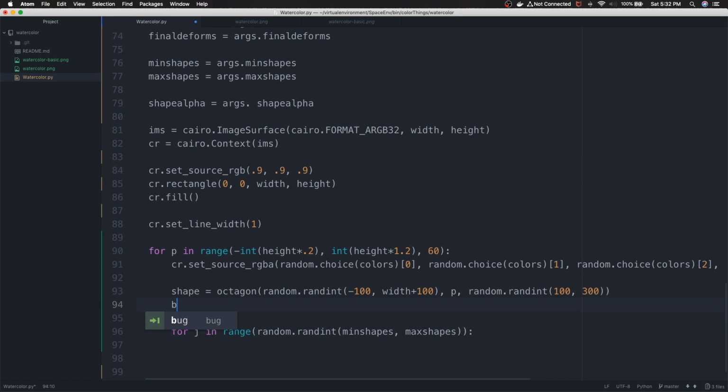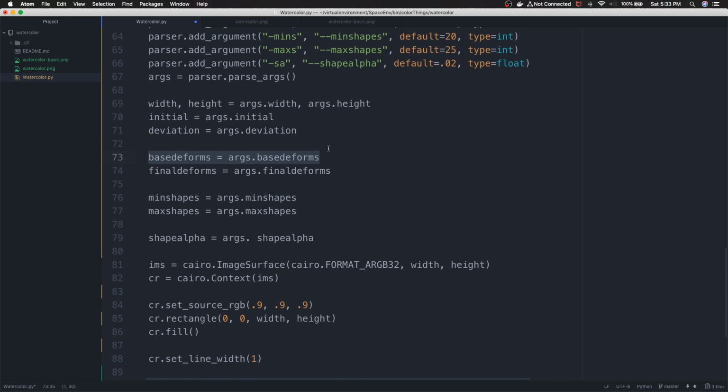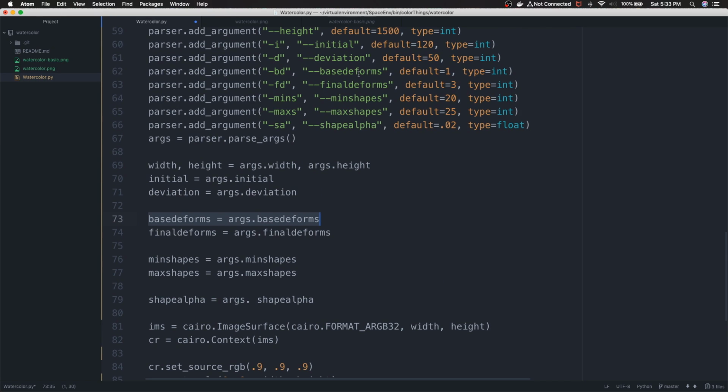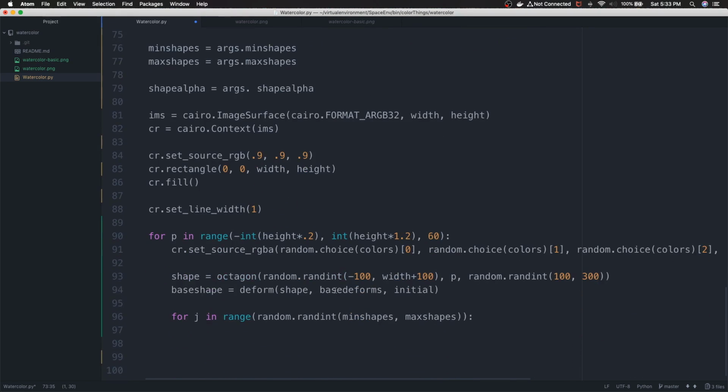Now that we have the shape, we can create our base shape. So base shape equals deform shape, base deforms initial. So remember that we use base deforms instead of final deforms. The difference here is that we're going to use this to create our base, and I think that will mean we will deform it fewer times because we still want it to have a little bit of a solid shape. If you deform it too much, then your final layers are going to vary wildly because they're not working off of a somewhat solid shape.